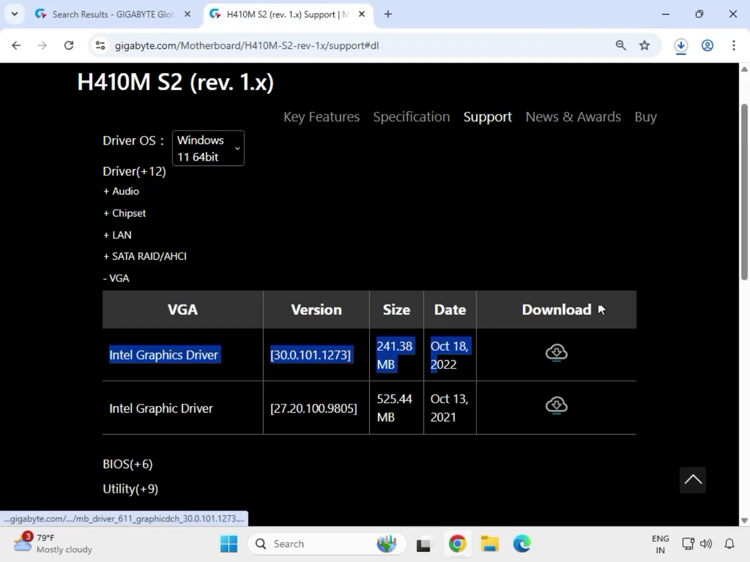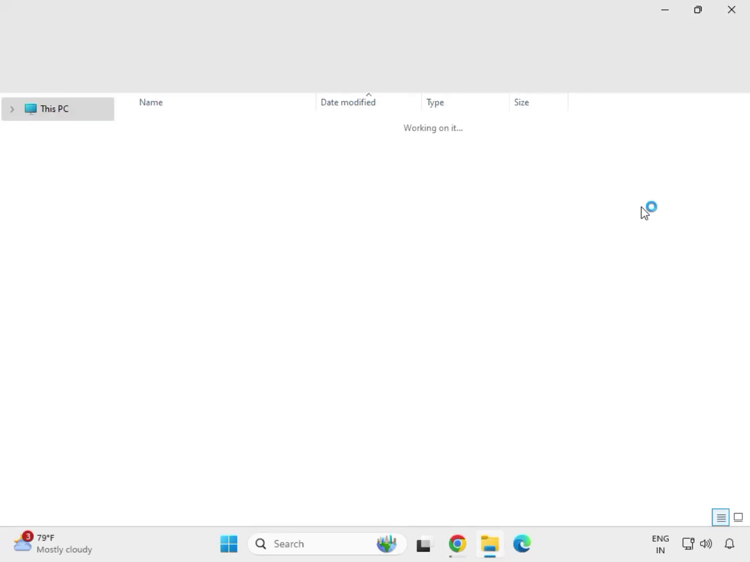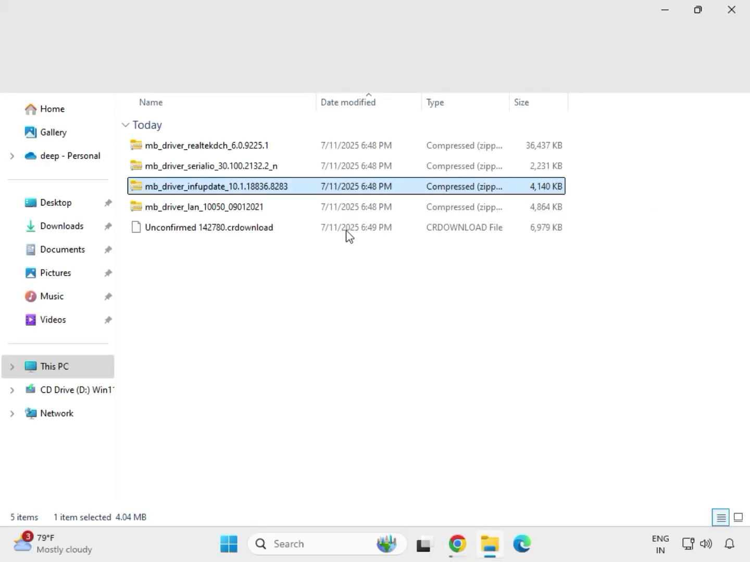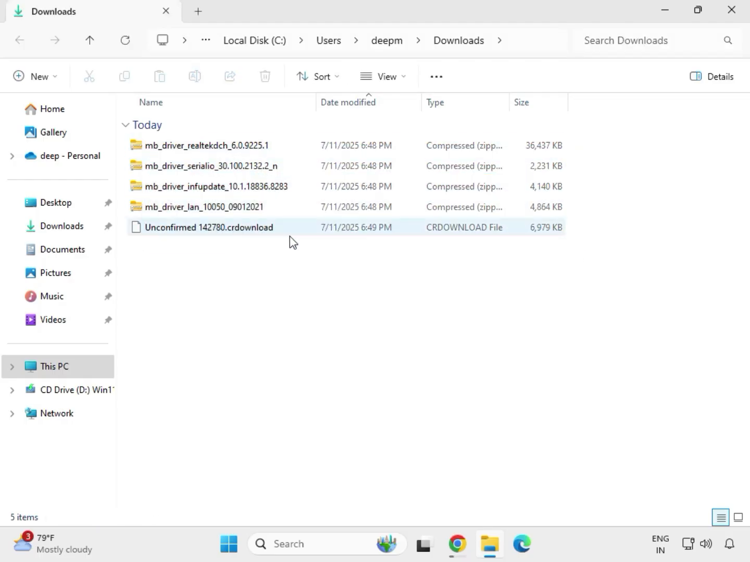Just click it. Now you can see it is start downloading, and if you don't find where it is downloading, just click on this icon. You can see this is show in folder. When you click on this, it automatically forwards to the location where your drivers are downloaded. So it is completed. After that, I'll show you how to install.